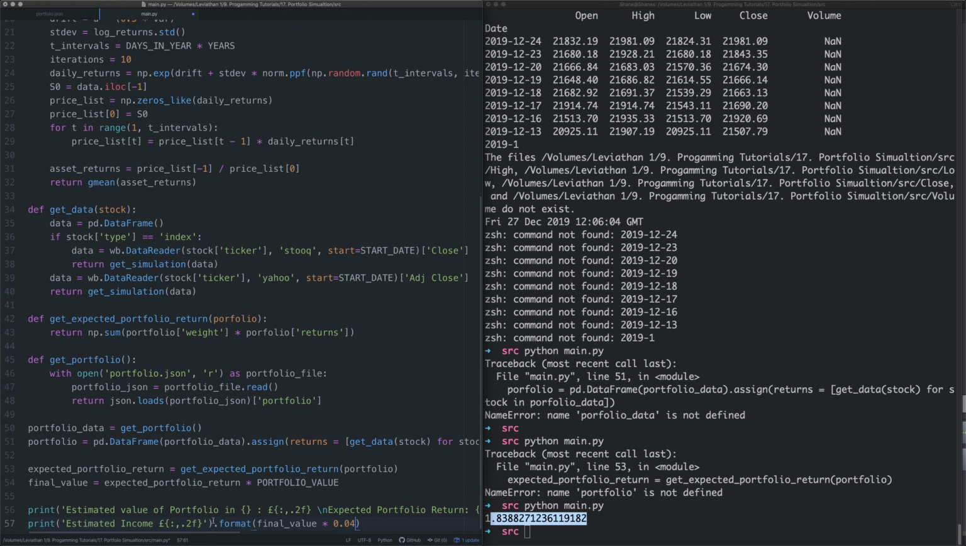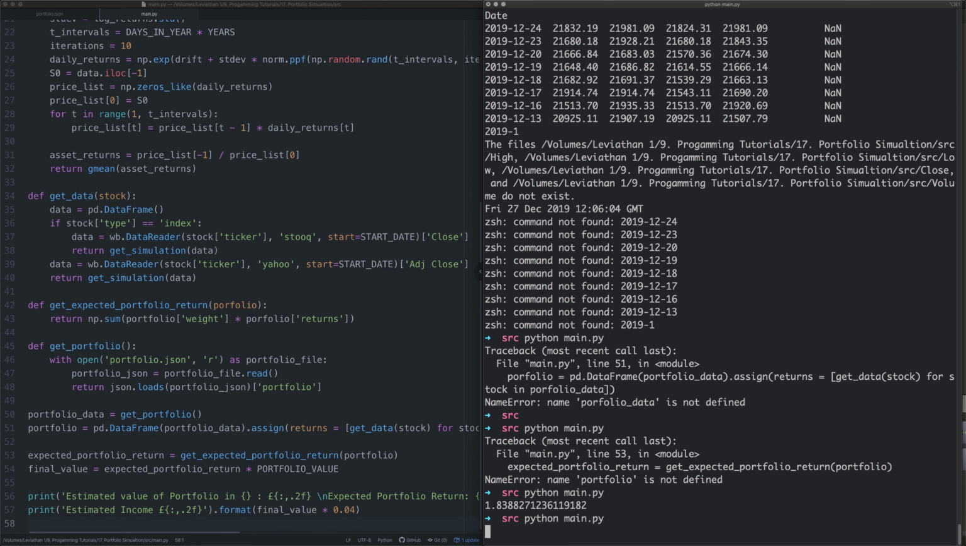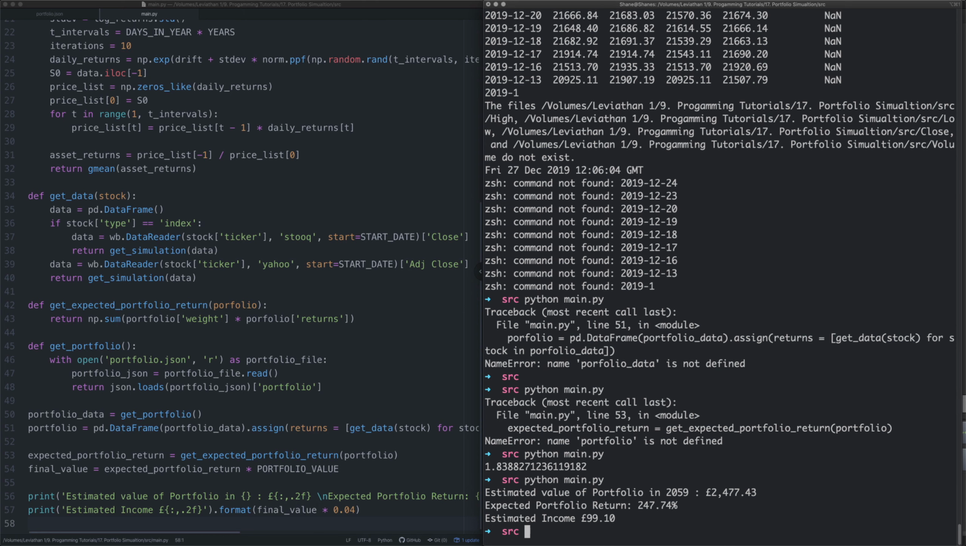So they have the idea of a 4% drawdown rate. So if we take the final value of the portfolio and multiply it by 4%, we will get the expected income annually from this portfolio. Now, there are some problems with what I've done here. Notably, we haven't accounted for inflation, which I will leave for another video or for one of the lovely viewers to implement themselves, because it does get more complicated when you do that sort of thing.